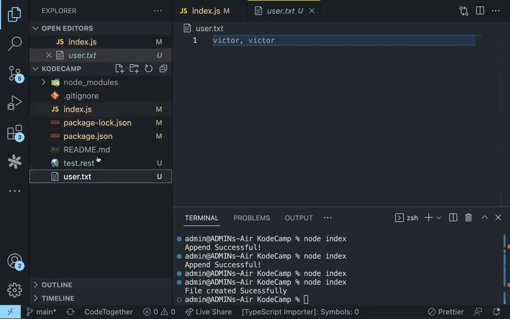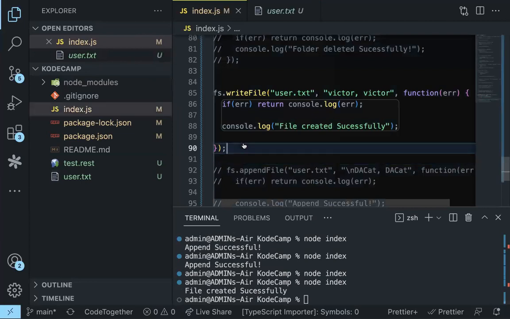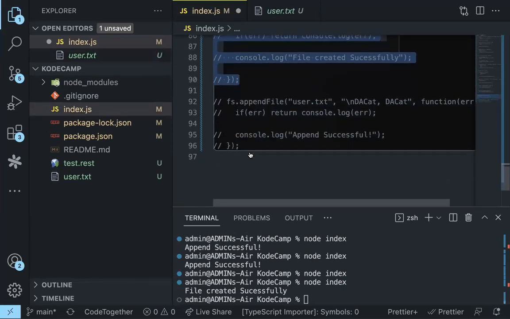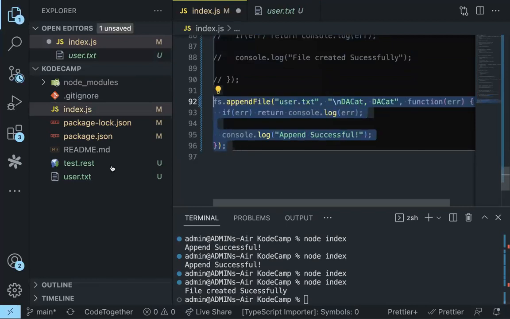And then I should come here and comment it. And then I want to append to that file, so I'll use the append file, right? If I come here and run the code, see, append successful, right? If we come back here, we see Victor, and we see DA cat. I can decide to add more users, right?